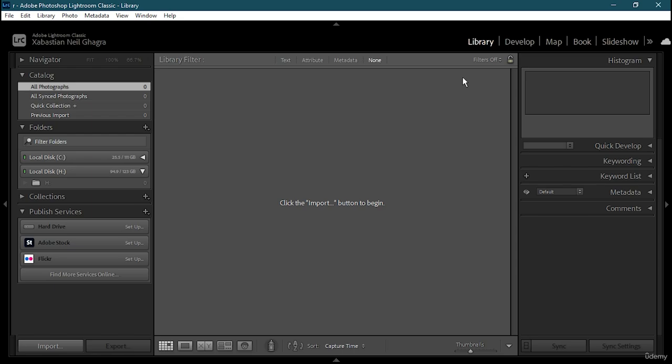Welcome to a new lesson of Adobe Photoshop Lightroom Classic, also known as Adobe Lightroom. In this lesson, I'm going to show you how you will be able to save and export your photo or video and utilize most of your works or projects in Adobe Lightroom.